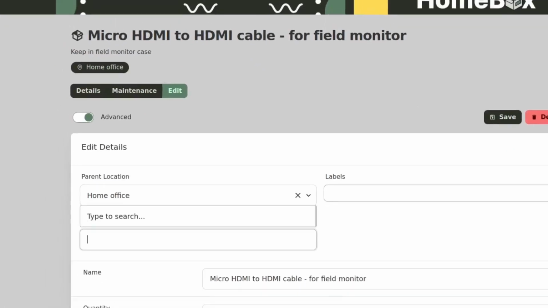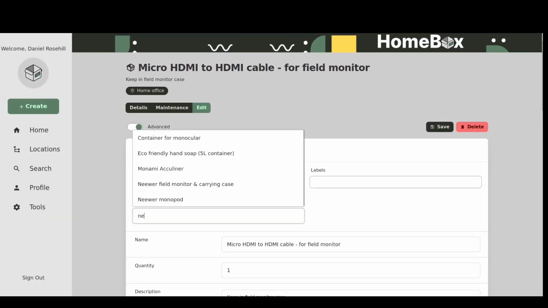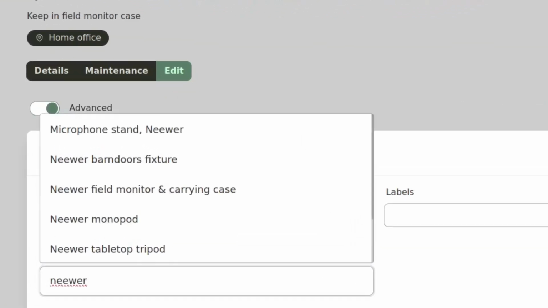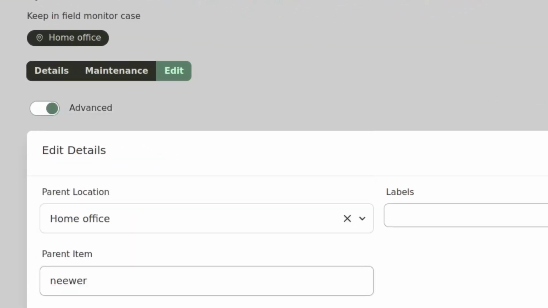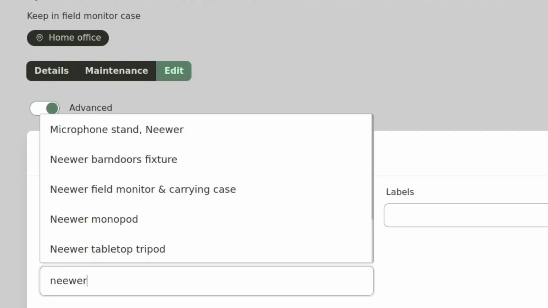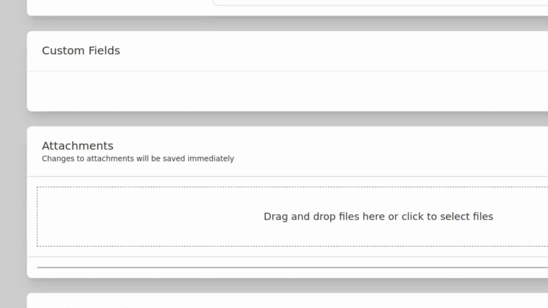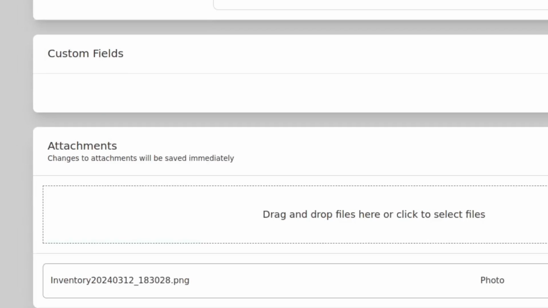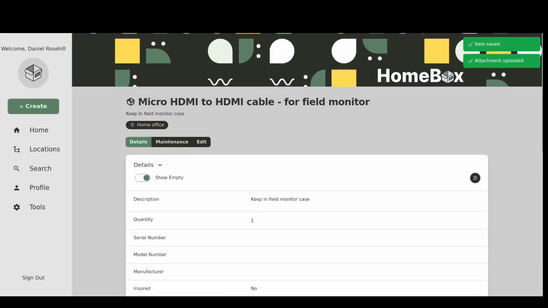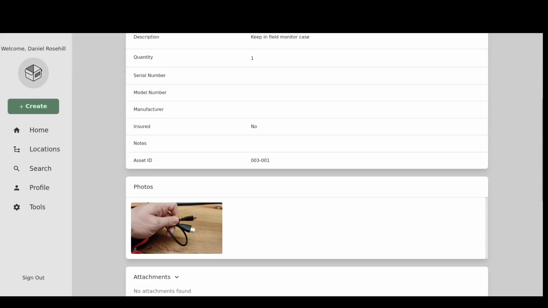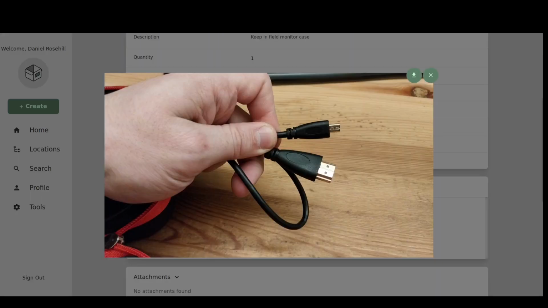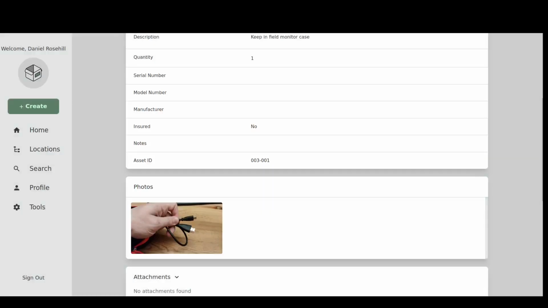What I need to do for this is click into the parent here and create it firstly, and then in this parent item field, I can start typing and find the parent asset, which in this case is the near field monitor and carry case. This is the micro HDMI cable, so as I've just photographed everything, I'll save a photo there. And now if I refresh the page, this is the weird bug in Homebox that you need to refresh it a lot. I think they're working on a fix, or it's an upstream bug. But you can see now I've created another child asset with its own photograph.